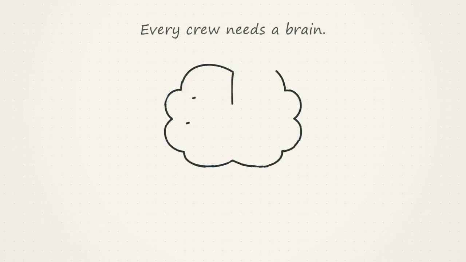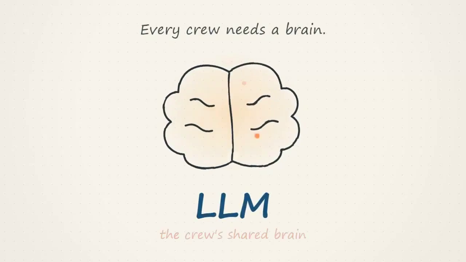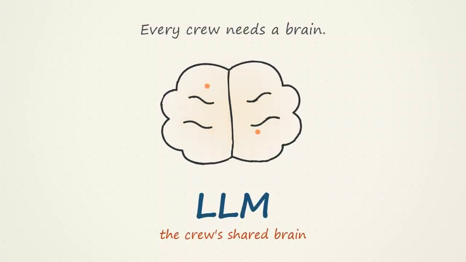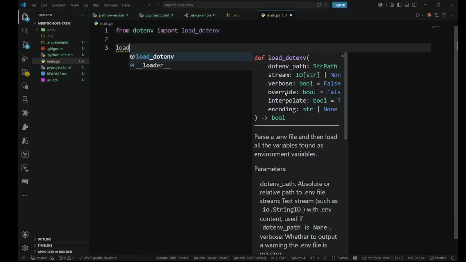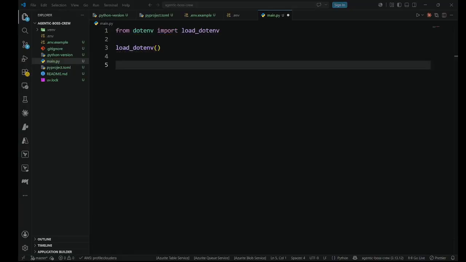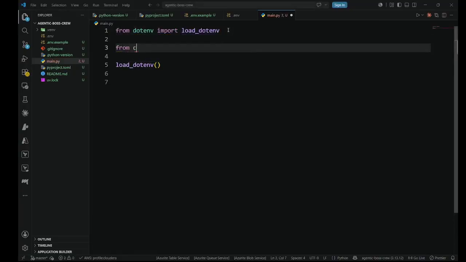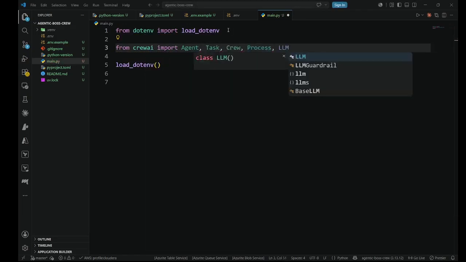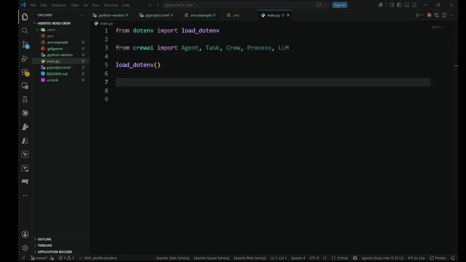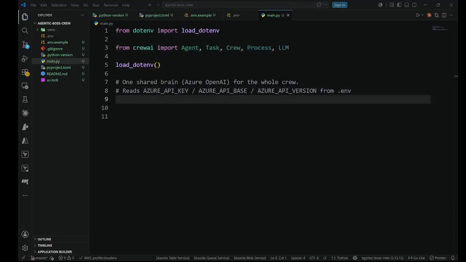Every crew needs a brain, a large language model. In CrewAI, one shared model powers every agent on the team. So let's give our crew that brain. First, we load our secret keys from the .env file with load_dotenv. Then from crewai, we import the core building blocks, Agent, Task, Crew, Process, and the LLM class. And here's the brain itself. One LLM, pointing at Azure/gpt-4o-mini. Every agent shares this one model.